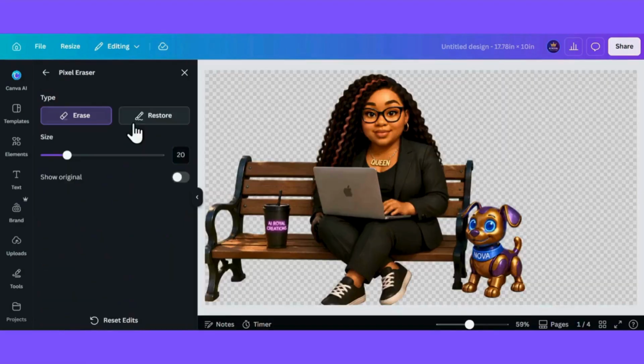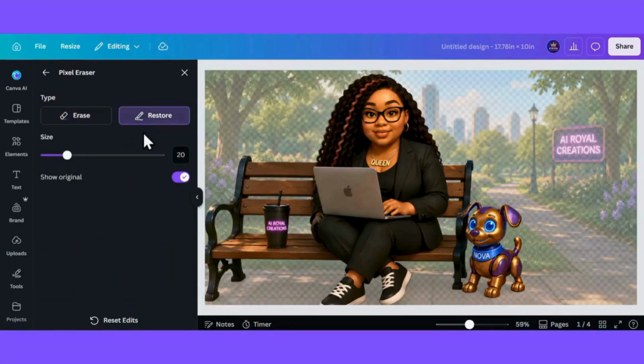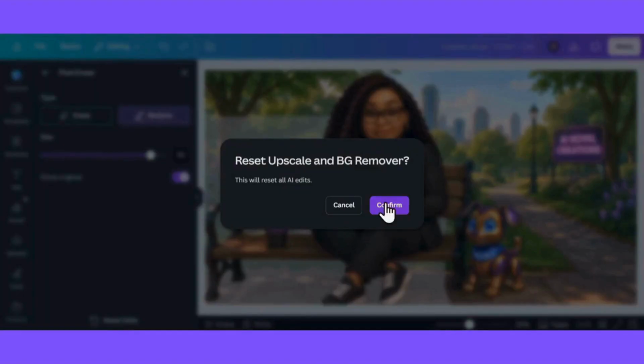Once it's done, click the settings icon and you'll see a restore option. If Canva accidentally removes something you wanted to keep, simply select Restore, adjust your brush size, and paint those areas back in. You can also reset everything and return to the original image.